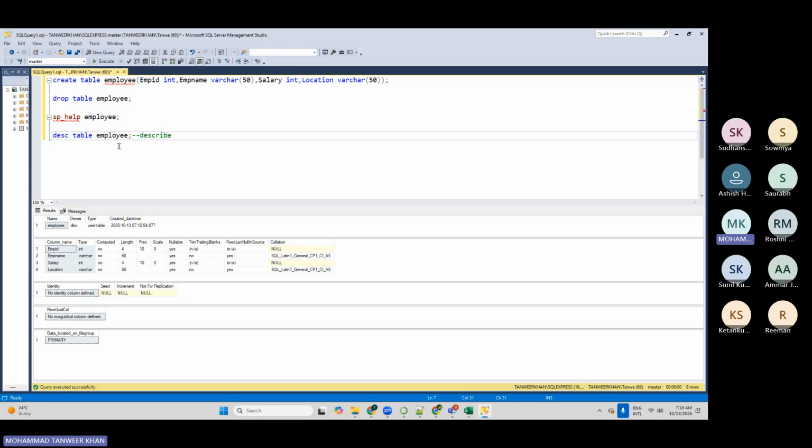Wherever there will be a difference between SQL Server and Oracle, I will explain that to you. Okay, so far so good. Is this clear to everyone so far? Any question? Okay, I hope all good.